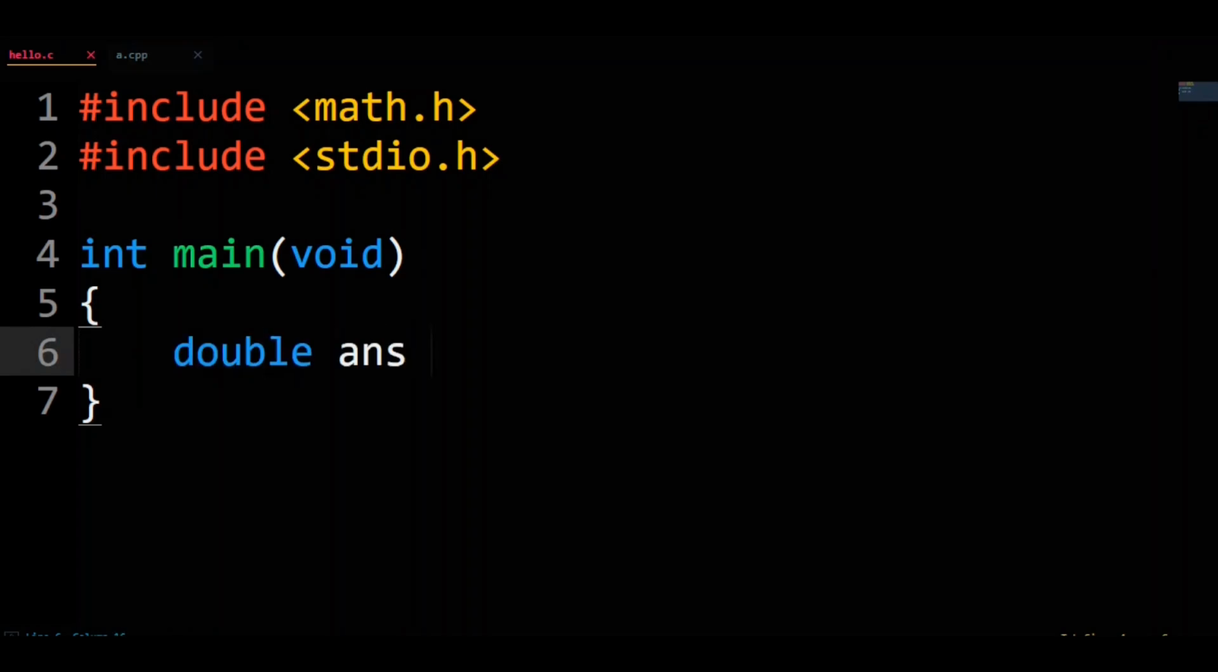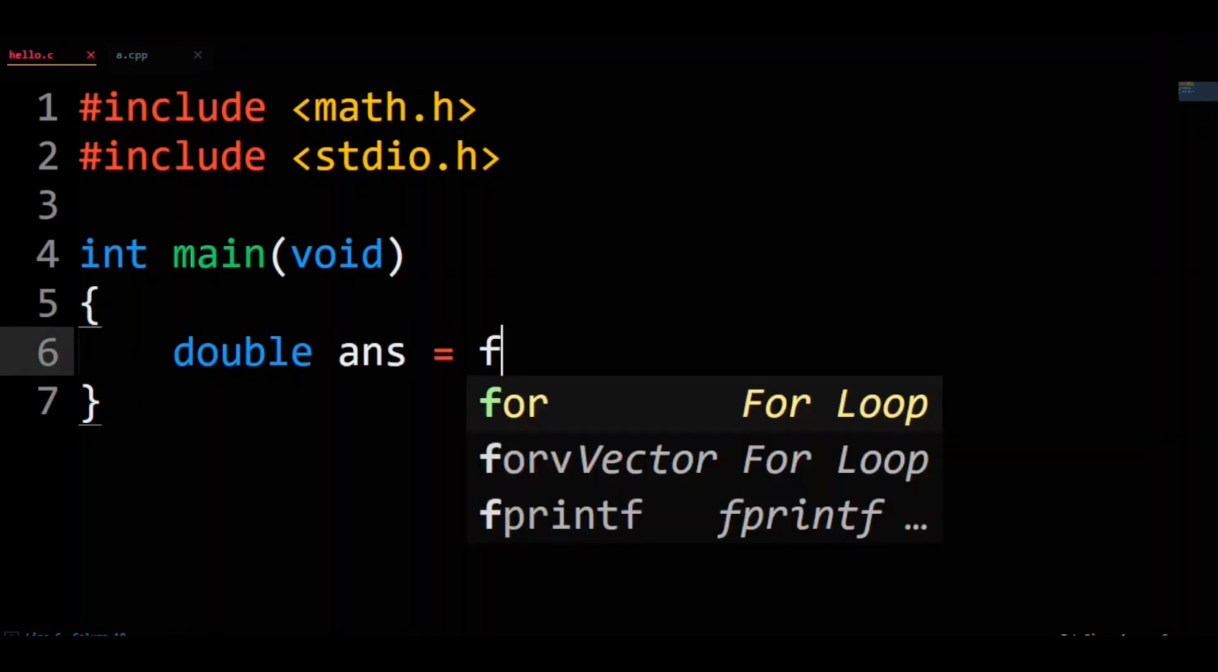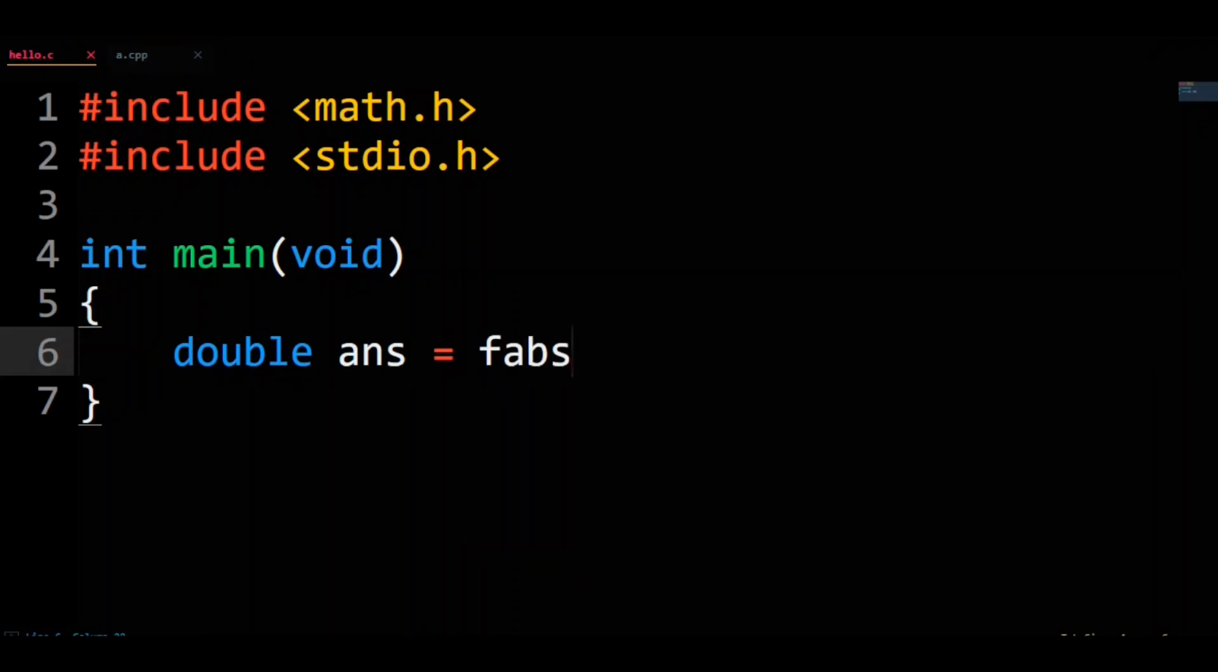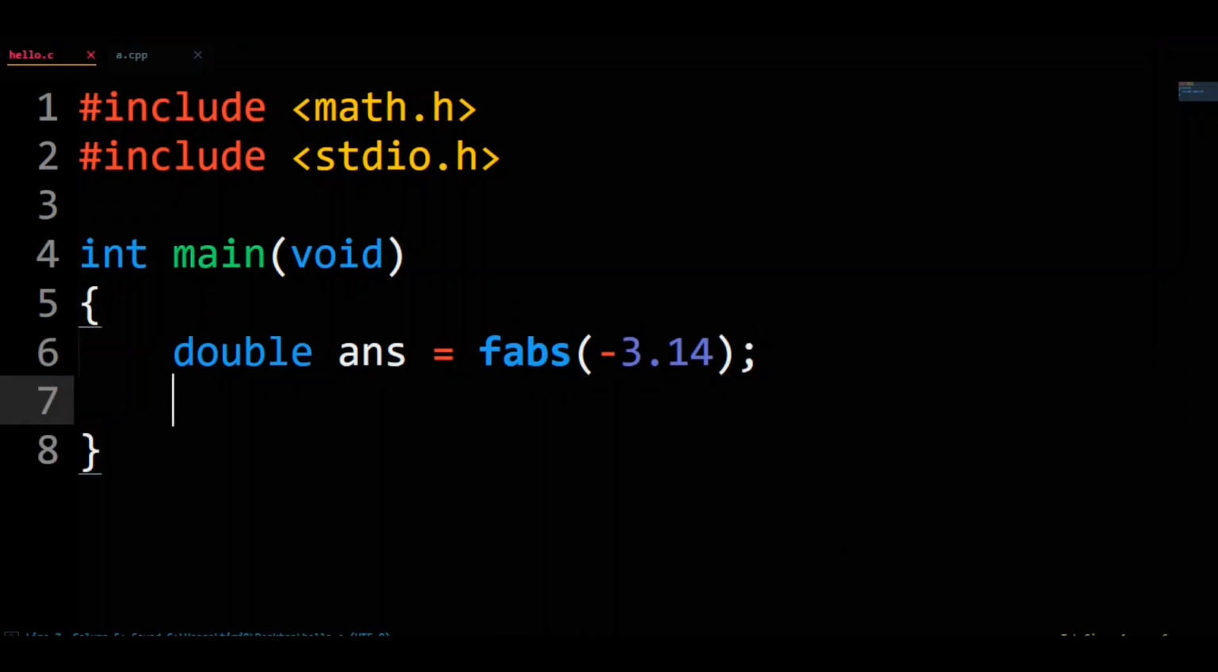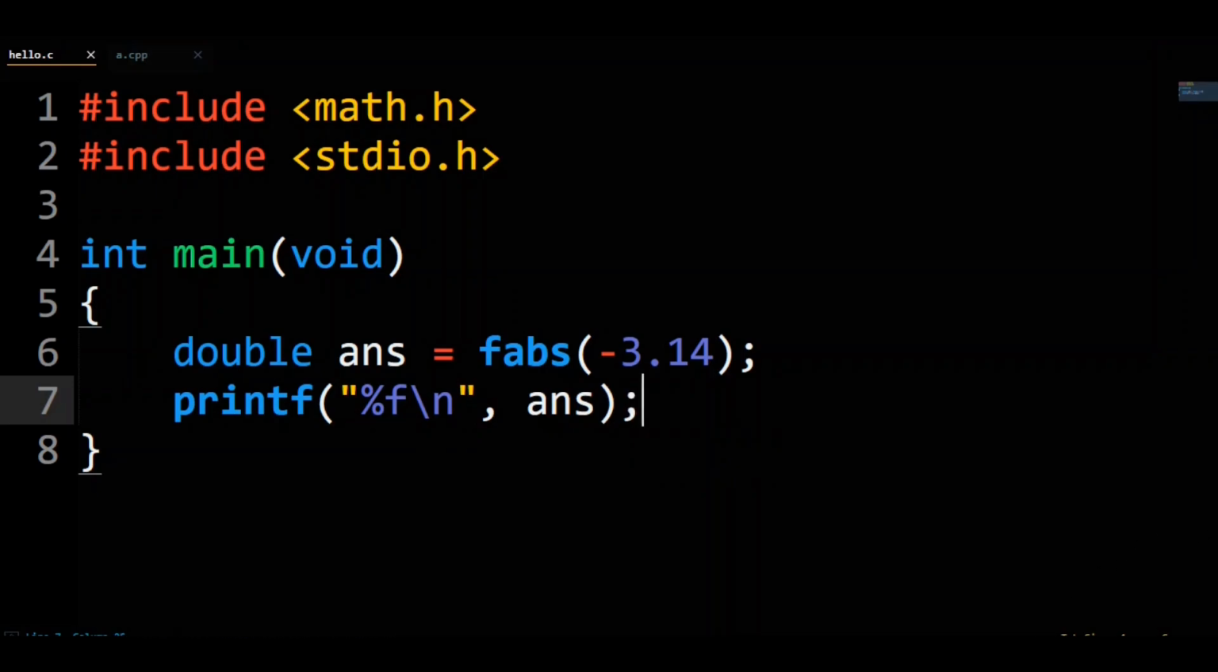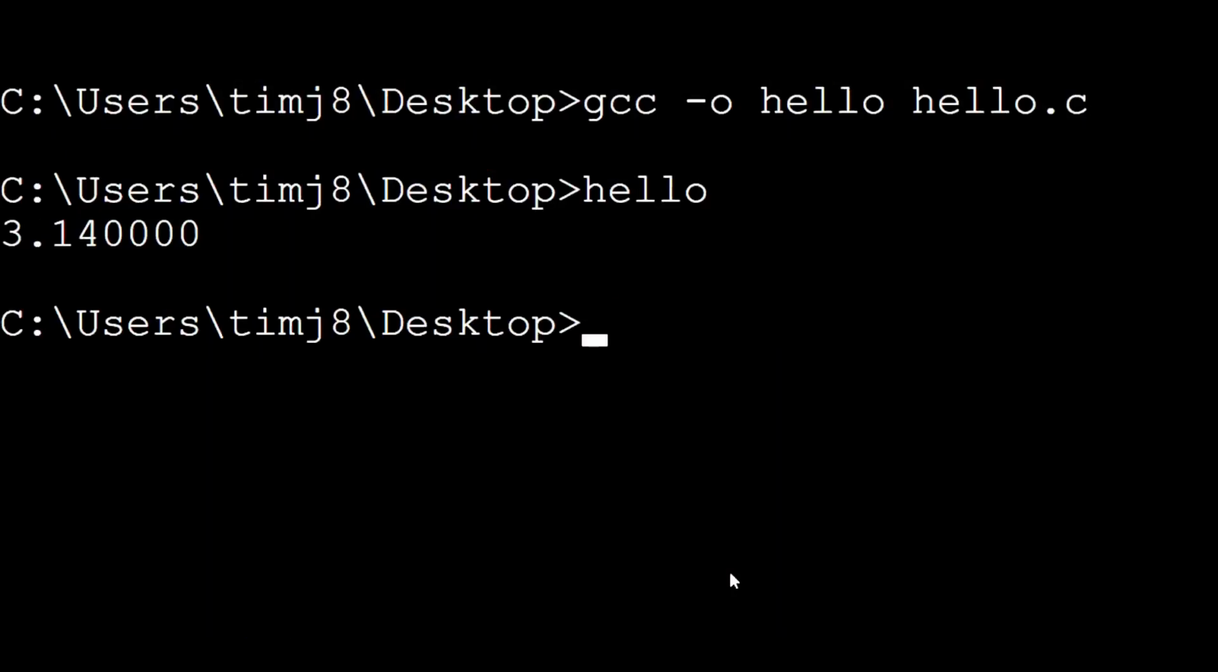ants equals fabs of negative 3.14. Let's print that answer out. So printf, double quotes, %f for a double, then we printf ants. If we run this code, we get the answer is 3.14.